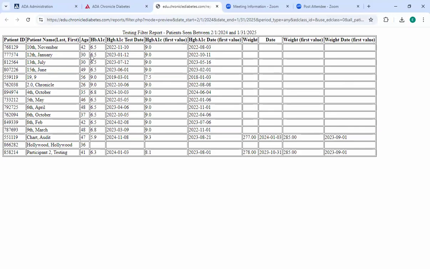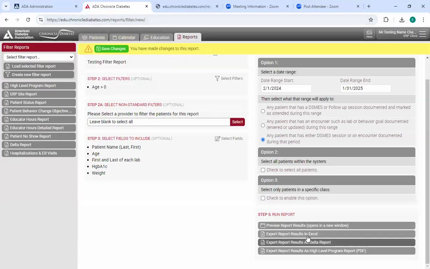I have the participant's name, their A1C, most recent and initial. And over here, of course, we're missing some weights. Maybe they're not tracking those, but we have those initial and most recent. And you can add any of those options under step 3 to this report. And again, this is the web-based version. So if you want to download the Excel spreadsheet of that same report, you just go under here under step 5.